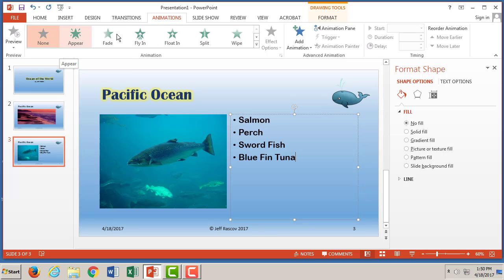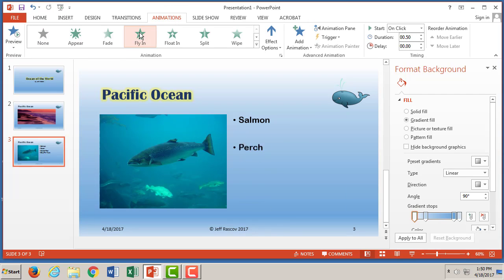This is like pop on, I guess, fly in. I like the one that says fly in. What that means is it's going to come in from a certain direction. You can change the direction right now. There's like a default direction. I'm going to click on the word fly in, and you'll then see them flying in from the bottom like that. I don't want them flying in from the bottom. I want them to fly in from this side.